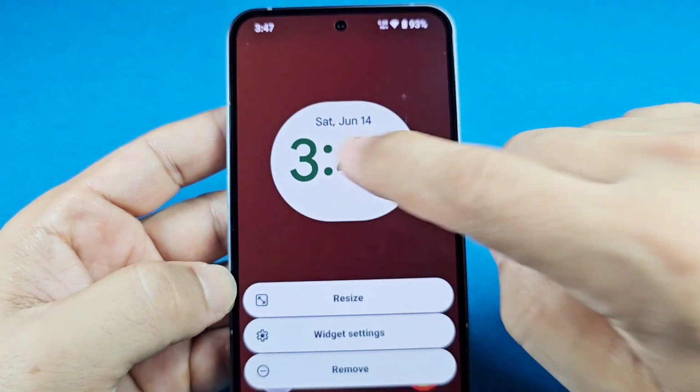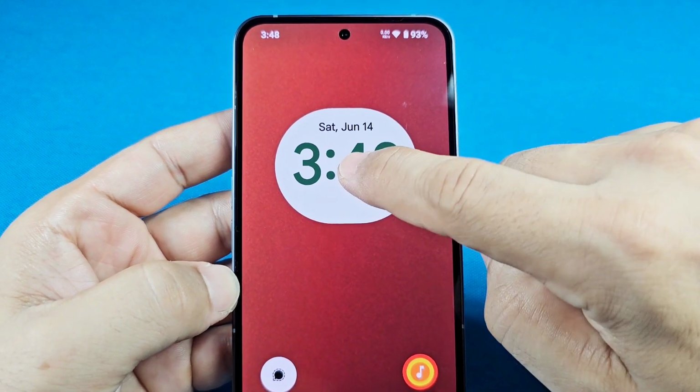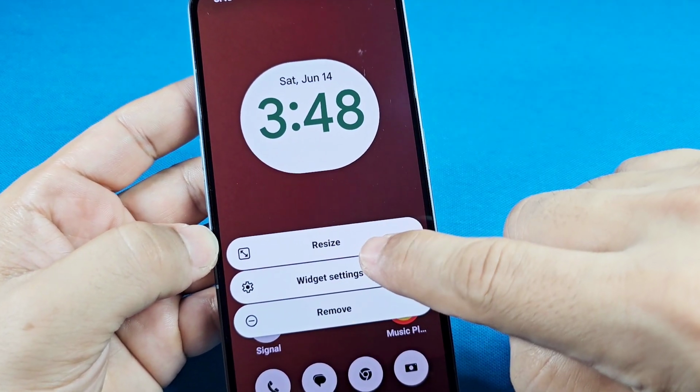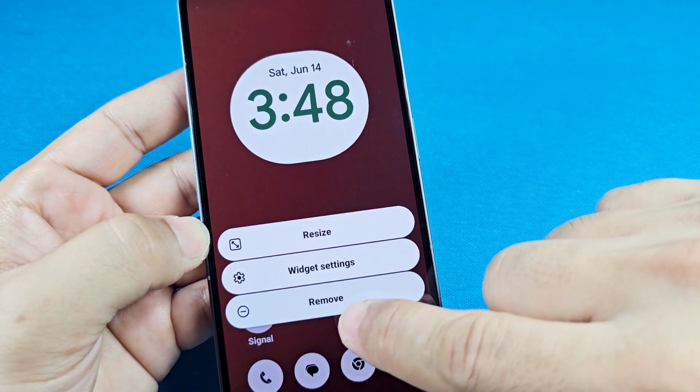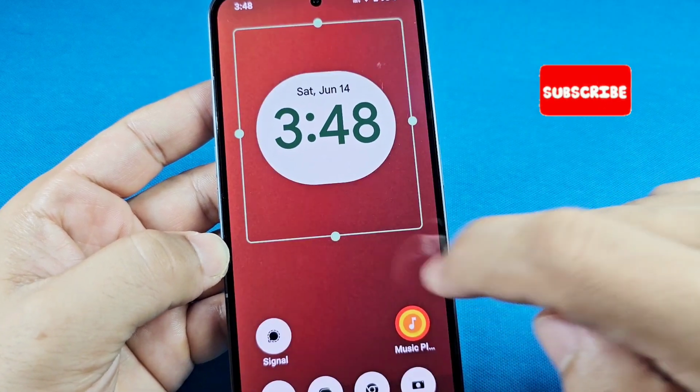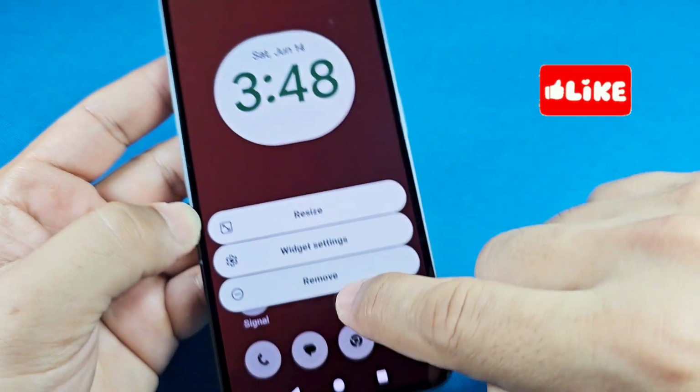You can also long press it and make changes to it, like you can resize it. You can see how it has a resize option, and you can also remove it if you don't want it. So resizing and then removing it if you don't like it.